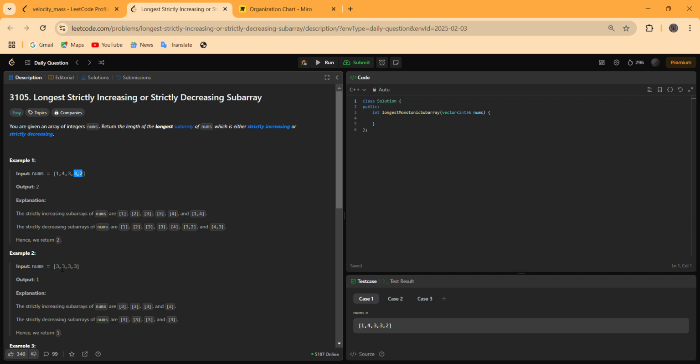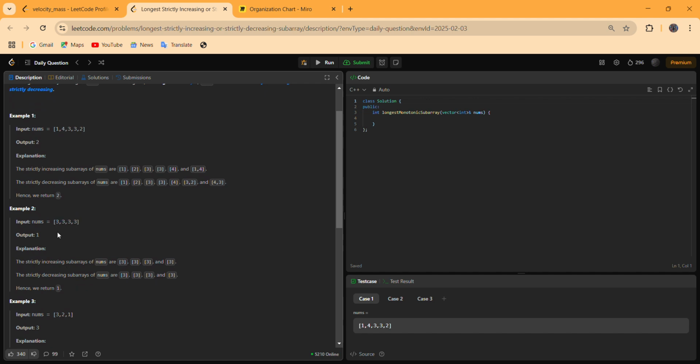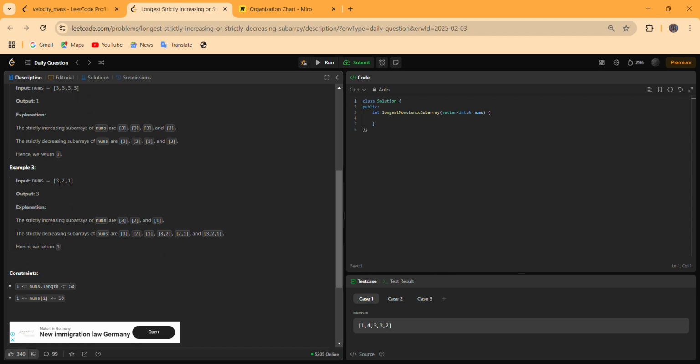In the second example, only one element is present in any strictly increasing or strictly decreasing subarray. If we add any other element, the array is neither strictly increasing nor strictly decreasing, so we return 1. In example number 3, we can see that this is a strictly decreasing array, and the longest subarray is of length 3, that is 3, 2, and 1. So we return 3.